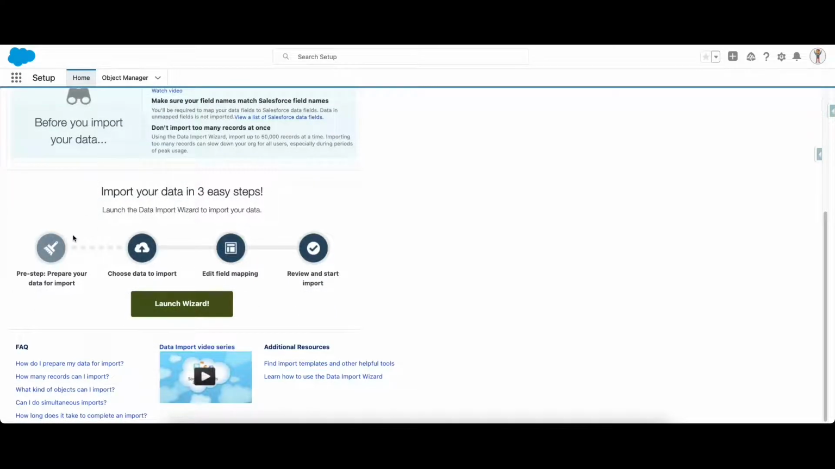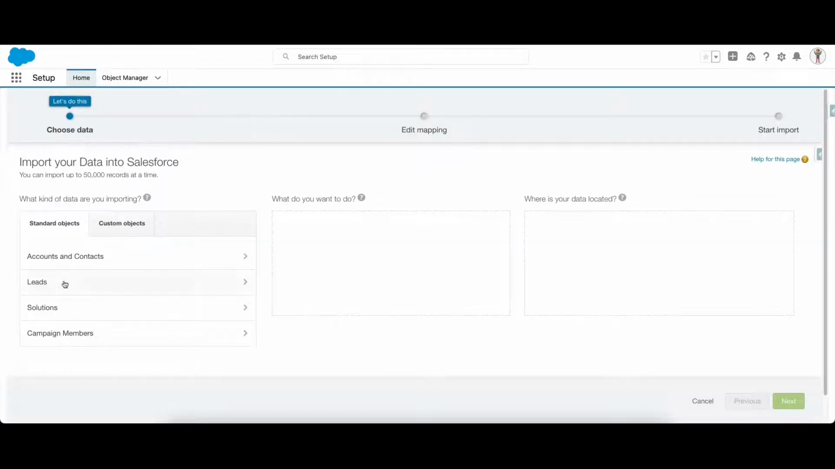Here is the wizard. The first step is the pre-step, which is to prepare your data for import, which we already did. Now let's launch the wizard and see the remaining steps. Click on Launch Wizard to open it up. First, choose which object you are going to import the data into. Please note that Data Import Wizard supports accounts, contacts, leads, solutions, and campaign members in terms of standard objects, and all custom objects. So, these are the custom objects in my org.